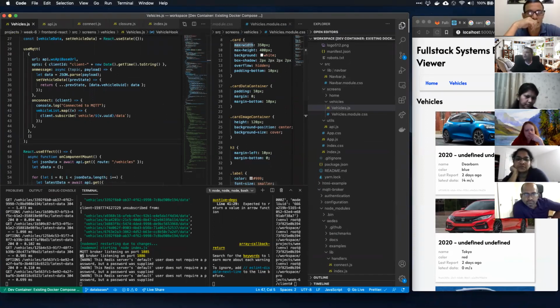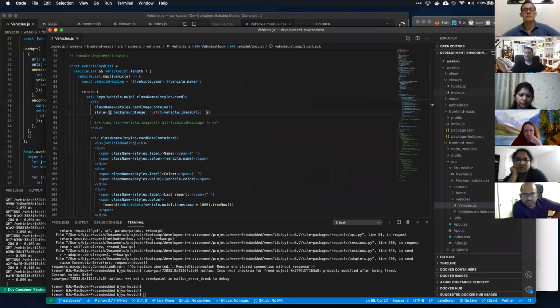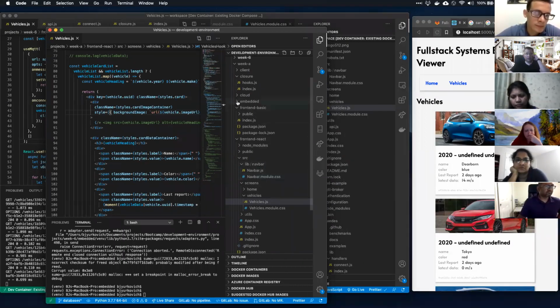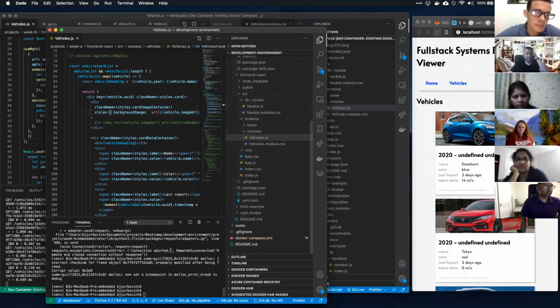So in order to do this, let me pull in another window, which is on my local machine here. I'm going to run my embedded. I've already got this set up here. This is just in my embedded folder. Just going to run sumo.